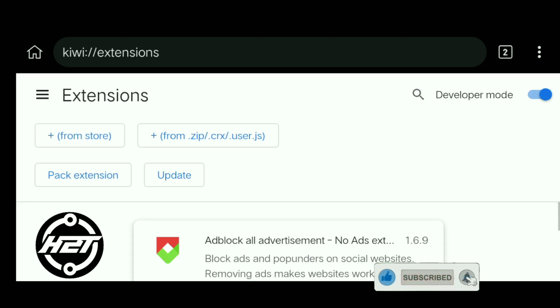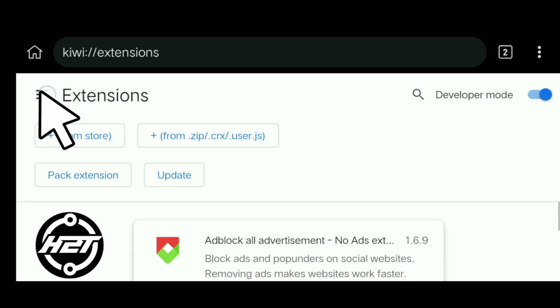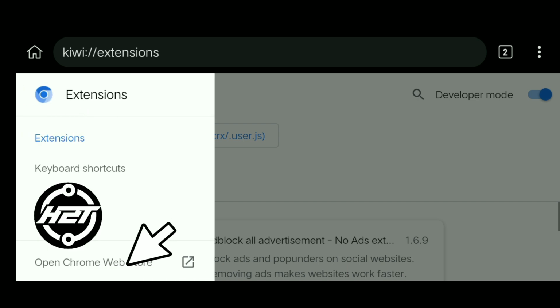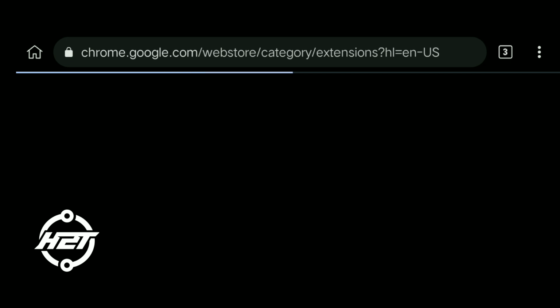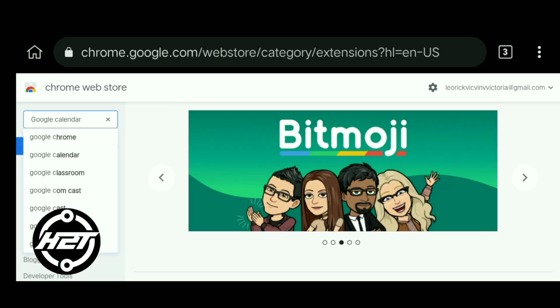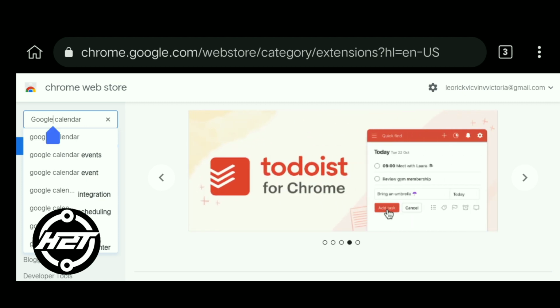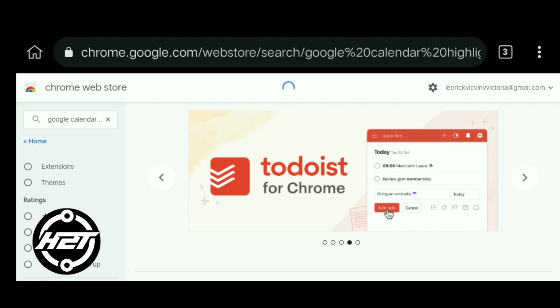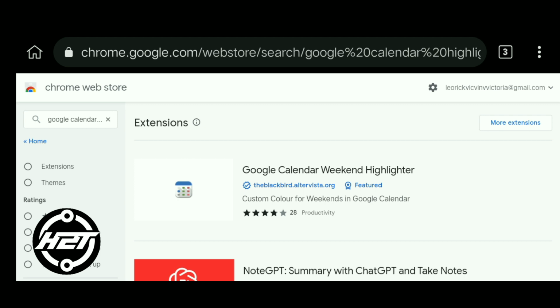Then in here, tap the three lines at the upper left corner and then click open Chrome Web Store. Then search for Google Calendar or any application that there might be a tool available to your Notion. Then connect Notion and Calendar.